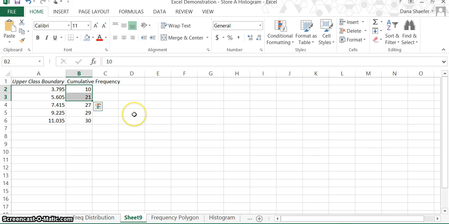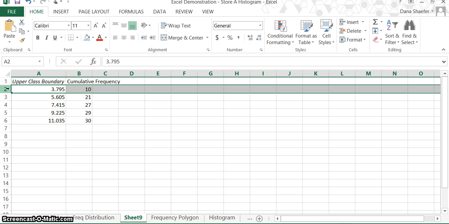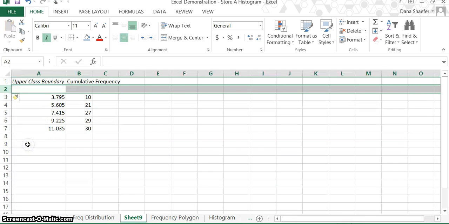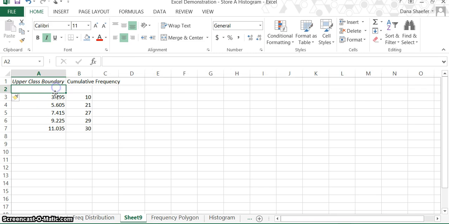Oh, so the one thing we do know from our practice with the frequency polygon is I do want on the low side, on the lower end, I want it to actually close up. So I'm going to insert a row. So right click, insert. That way I don't have to go back and edit it. So at this one, the class boundary that I'll use here is this one minus 1.81.